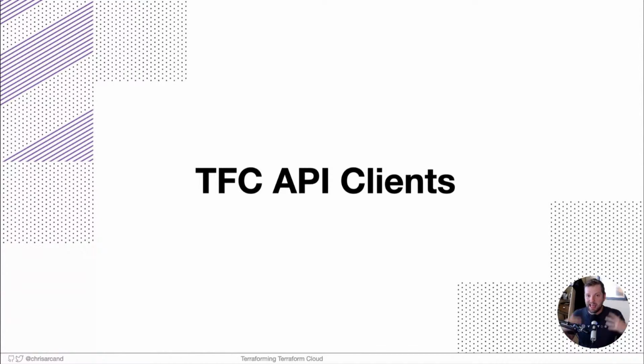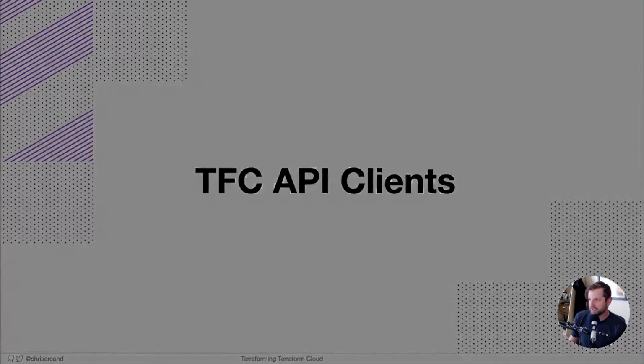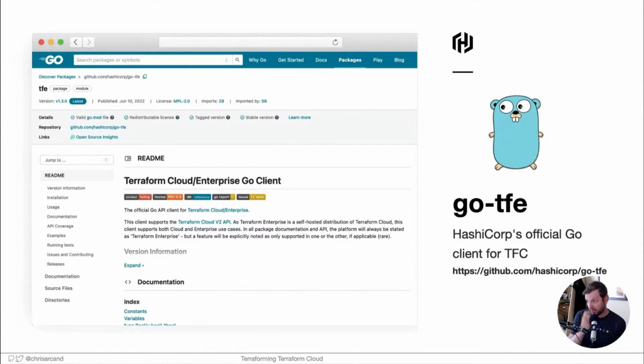So, how do you consume this sort of API? If it's used by so many different things, surely there are some solid API clients that really take care of the minutia of authentication and pagination and all those different things. Well, there definitely is. So the official one that HashiCorp maintains is called Go TFE. It is a Go client, and you can find it in the Go packages website and all over on GitHub. It's hashicorp/go-tfe. It is the official Go client for TFC.